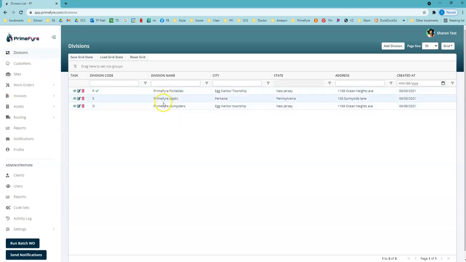And as you can see, you can have pretty much as many divisions as you would need for either different portions of your business or for different locations. So if you have satellite offices, this will allow you to create different coordinates for the starting and ending points of your routes as well. You need to have at least one default division, which is the division that you do the majority of your business in.